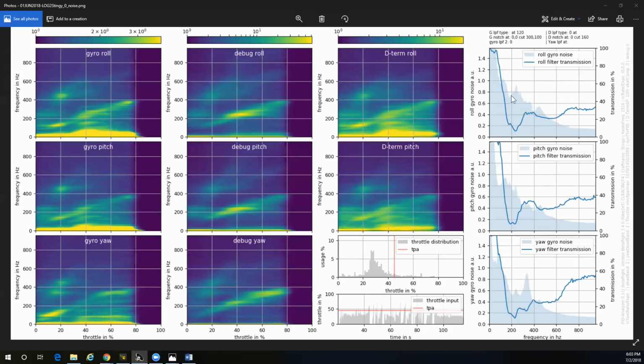Now, there's some people who like them and some people who don't, but I think the effectiveness of them is apparent in the data. I especially noticed that on the roll axis here, where we've got this noise peak right here at around 200 hertz, a little higher than 200 hertz, and that is exactly where the transmission is the lowest, which suggests that the dynamic filter is honing in on that peak and cutting it quite effectively.